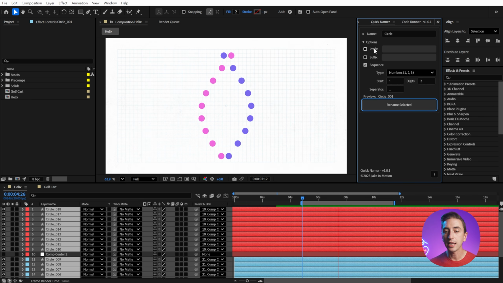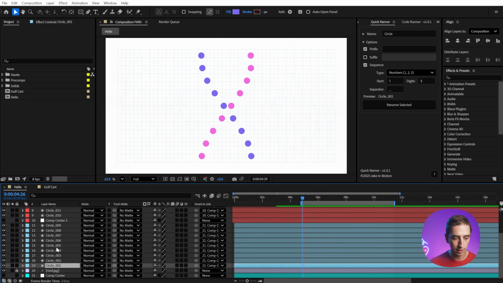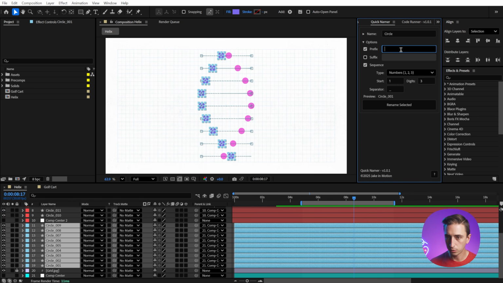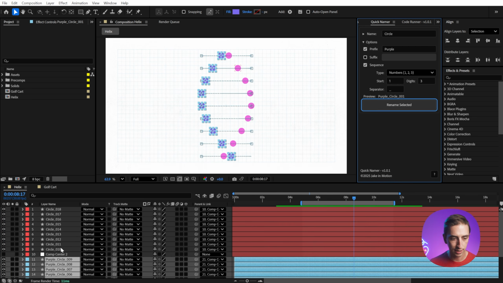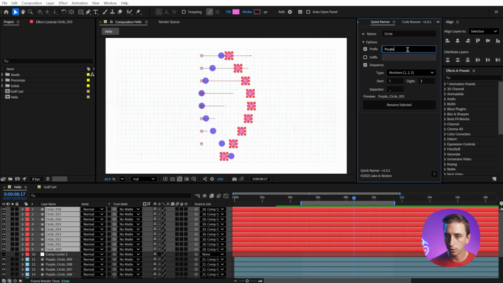And I can even add in a prefix or a suffix. So if I want to take these ones right here, these are the purple circles, I'll give it a prefix of purple and then say rename selected. And on these ones, I'm going to call them pink and rename those. And now I've separated them out with a prefix. We can do the same thing with a suffix. Just enable it and change it however you want. And the separator can be whatever you want as well. So that's renaming layers, which is great.